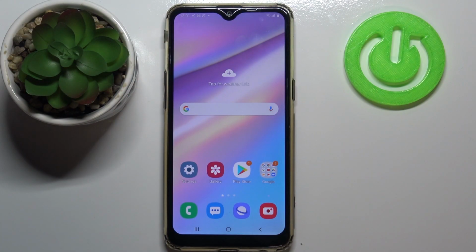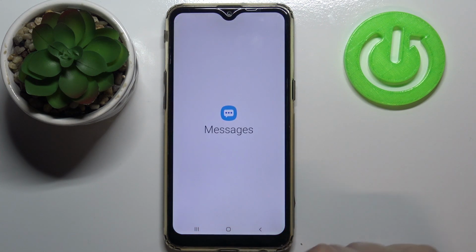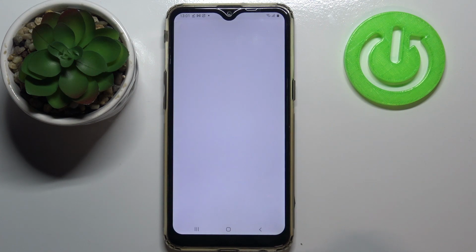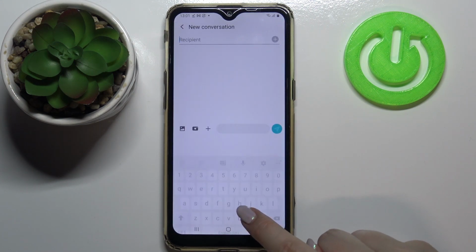Hi everyone, here we've got Samsung Galaxy A10s, and let me share with you how to change keyboard language on this device. So first of all, let's open the keyboard. This is the fastest way to do that from the keyboard level. So let's open it, for example, in messages. It doesn't really matter right now.